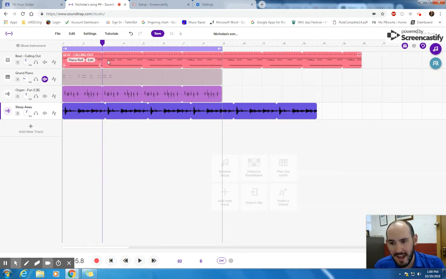So we learned about adding in loops and how to loop, both with organ and drum set. We learned how we can play with the keyboard on whatever instrument we want. We learned how we can add in MP3s. So when you're done, click save.